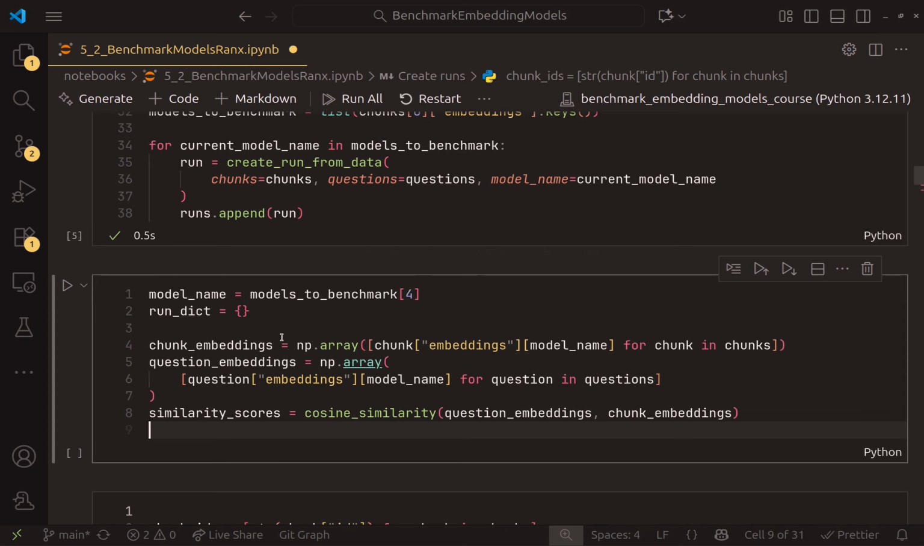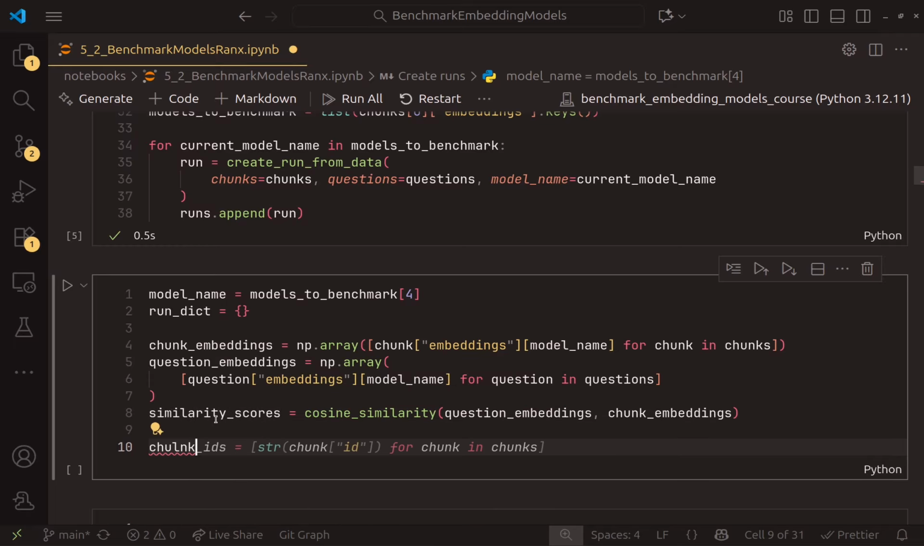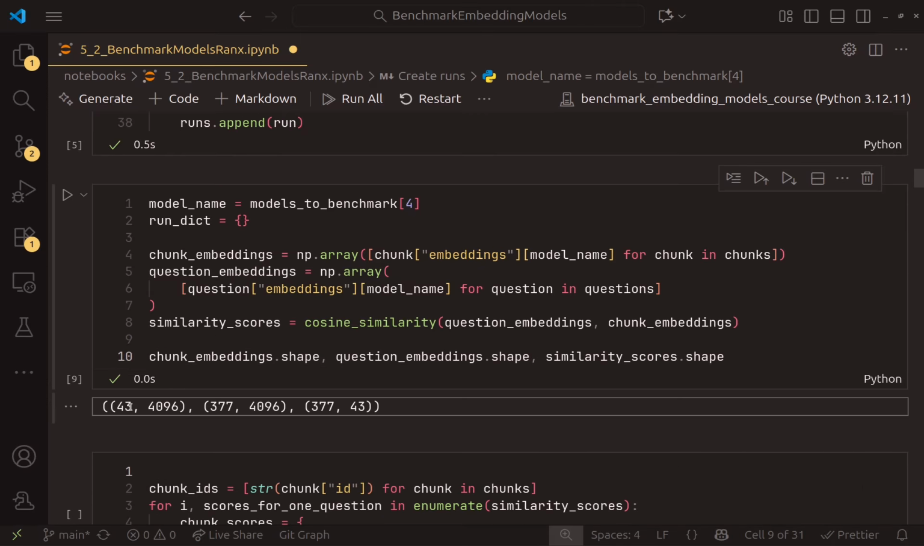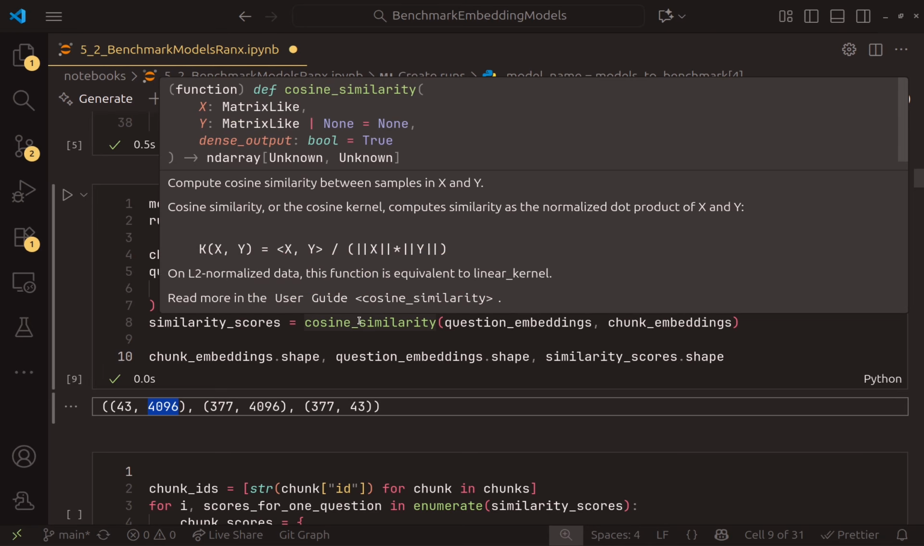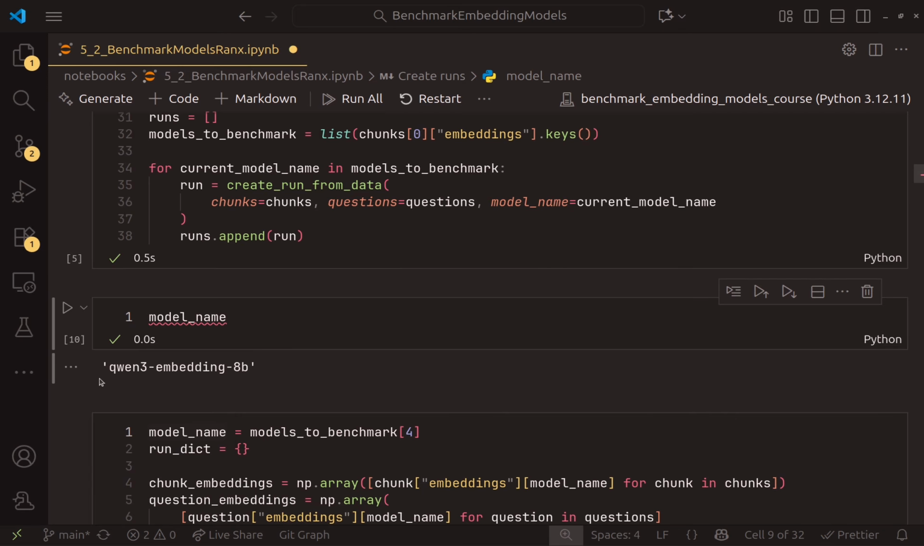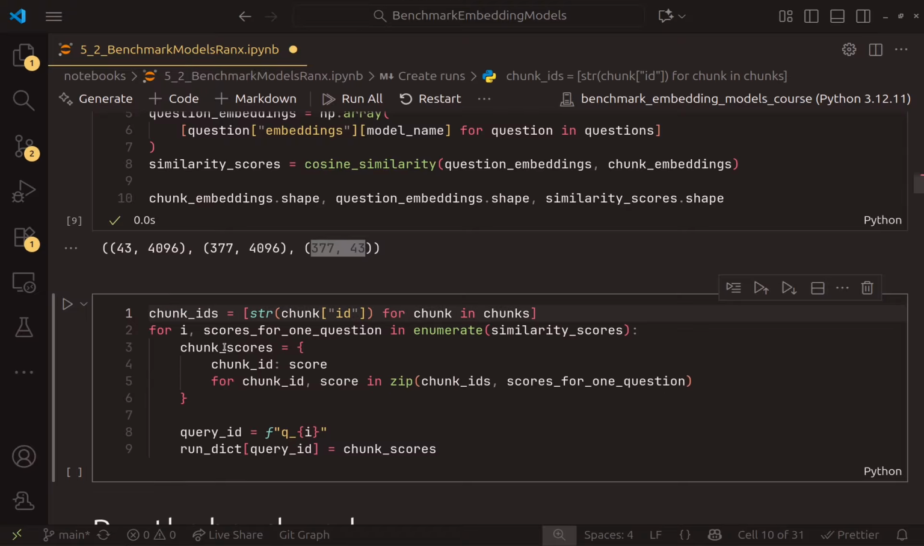So let's take the first part. Here we have the chunk embeddings. Let's look at the shape, chunk embeddings dot shape, and question embeddings and similarity scores. Okay, so we have 43 text chunks. The size of the embedding vector is 4096 because we are using one of the big embedding models. Yeah, we are using the 8 billion parameter model. We have 377 questions, and the similarity score shape is correct. Great. Now let's continue.